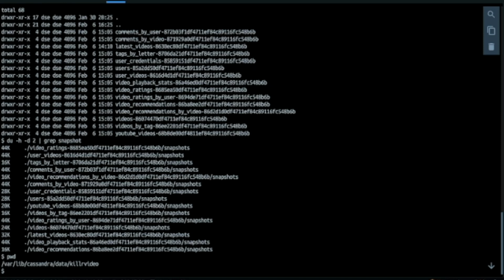So this is one way that you can go ahead at the system level on a node and have a look and see what your actual disk footprint looks like.